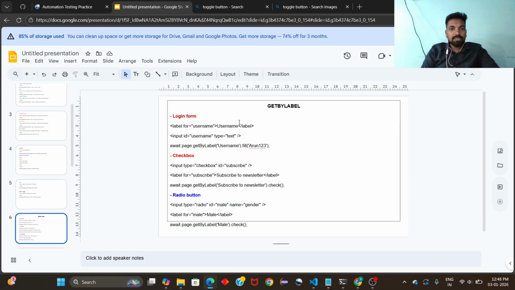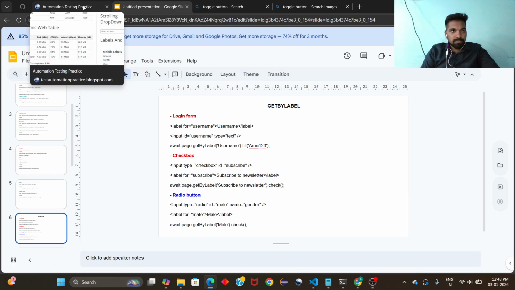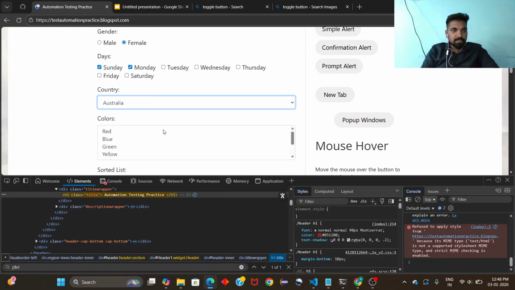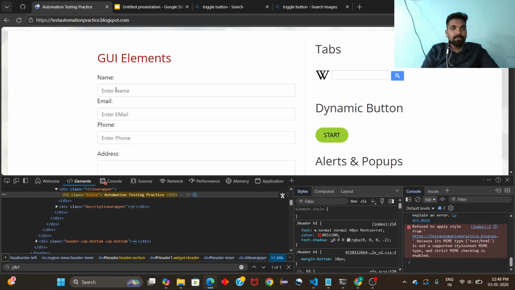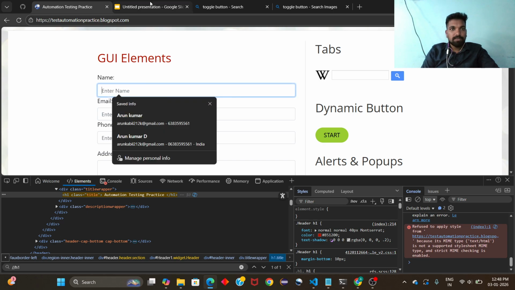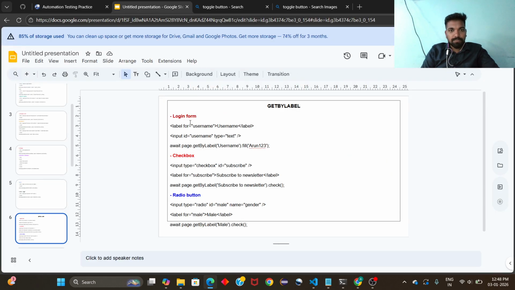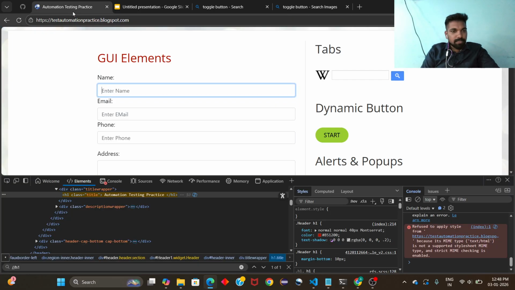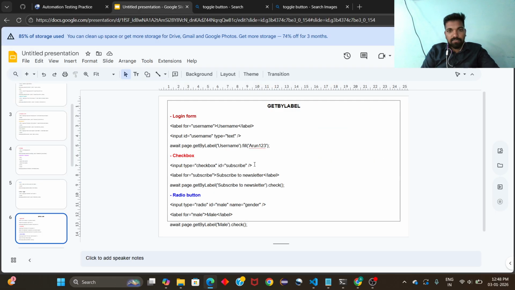And for getByLabel, label is nothing but this one. These are all the labels. With the help of labels also, we can enter text in the edit box field. So how is that? We can check. Label for username, the HTML element will be there, input id is equal to username. So getByLabel, we can give the getByLabel as name here, dot fill. If you give fill, it will automatically fill here.